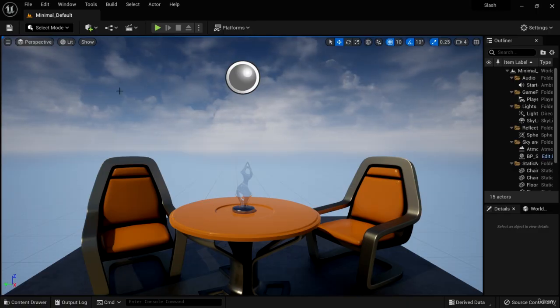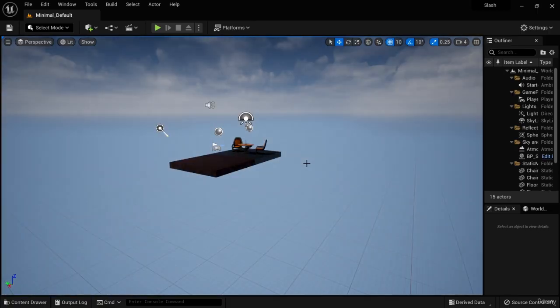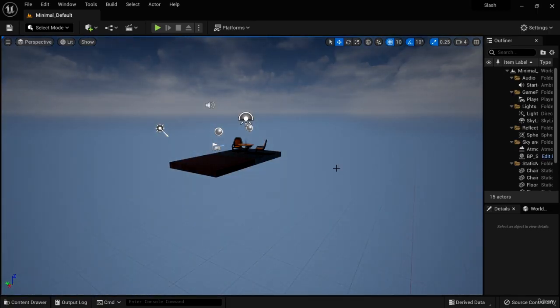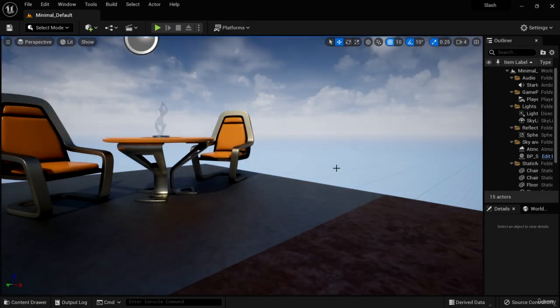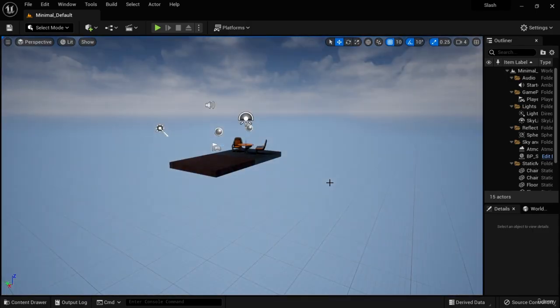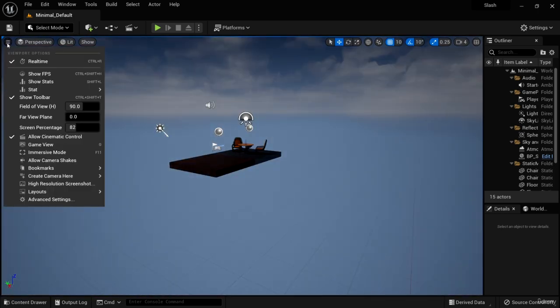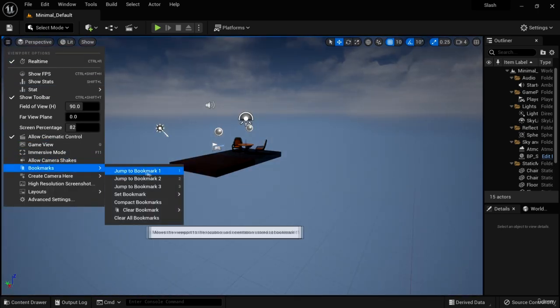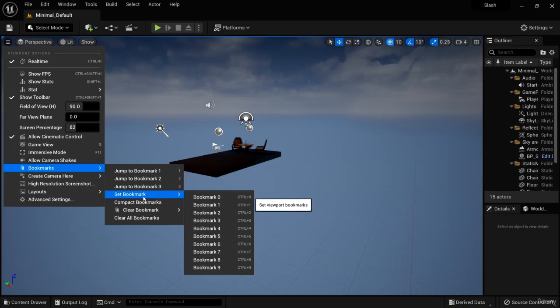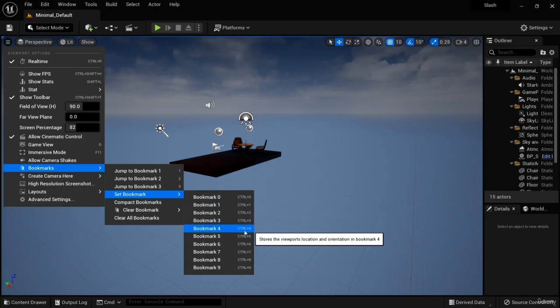Now, jump to bookmark 2 was assigned the hotkey number 2, so I'm going to hit 2 on my keyboard, and now I've jumped to bookmark 2. And if I hit 3, I've jumped to bookmark 3. So I can jump to these bookmarks, which are essentially positions for our camera. And if I go back to this menu, go back to bookmarks, we see there's an option to set a bookmark, and we have bookmarks 0 through 9. And these have hotkeys Control plus the number associated with that bookmark. So Control 4 will assign a 4th bookmark.